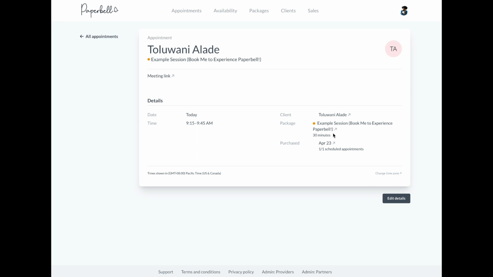So here you see all the details, the date and the time, as well as the meeting link. So that's the link to the appointment in Zoom or Google Hangout, whichever one you've integrated. And these are the details that your client will also see in their calendar and in any invitation emails they get from Paperbell. If you want to make changes, you can just click Edit Details in the bottom right.